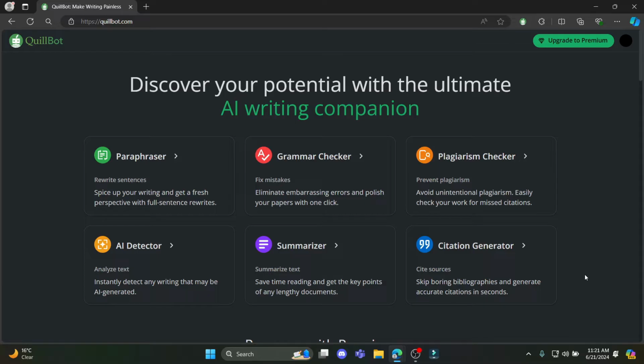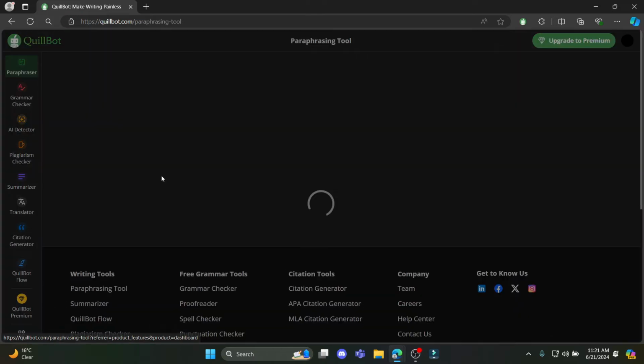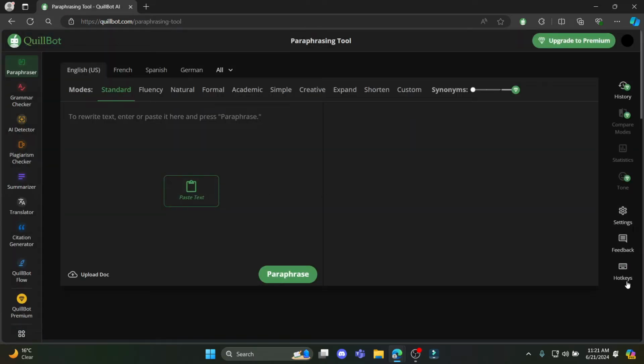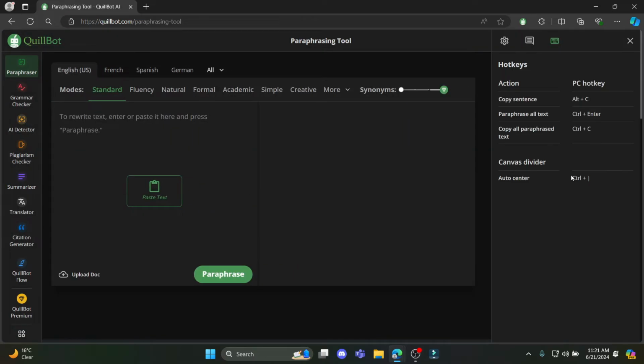In this video, I'm going to teach you how you can access the hotkeys on QuillBot. Go ahead and open QuillBot.com on any of your browsers and you can see that this is the interface which will be shown. Make sure that you are logged into your account. Go ahead and tap on any of these, and on the right hand side you can see hotkeys. Tap on it. I'm going to explain some of the hotkeys over here.